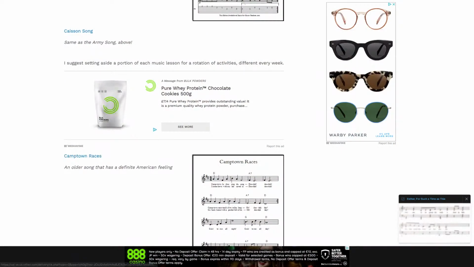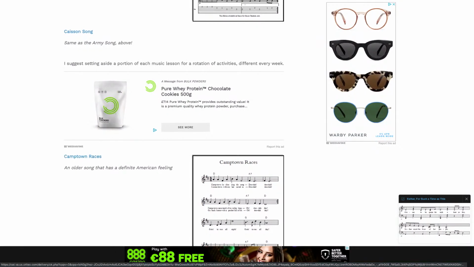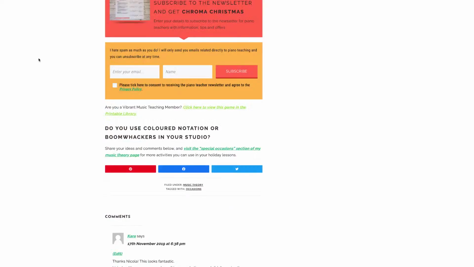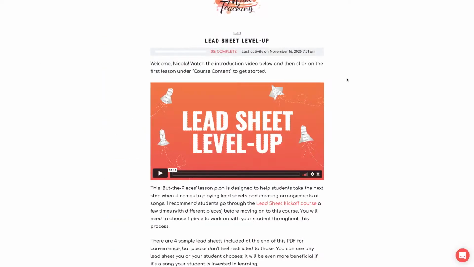So great option there. And then they can do the chord plus the melody, and then you can get into inversions and all of that good stuff. And when you're getting into that level of things, that's where you would be moving into lead sheet level up territory, as you'll see in the latest course, which is this one right here. So we have the lead sheet kickoff, that's for beginners, and that will talk you through that whole root and melody, how to really make lead sheets accessible for absolute beginners.